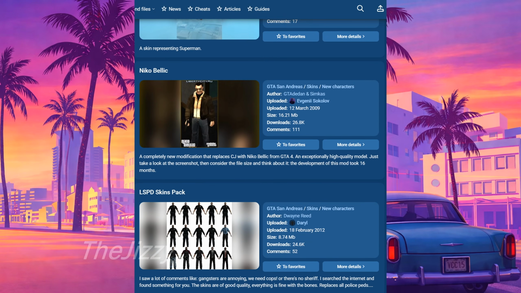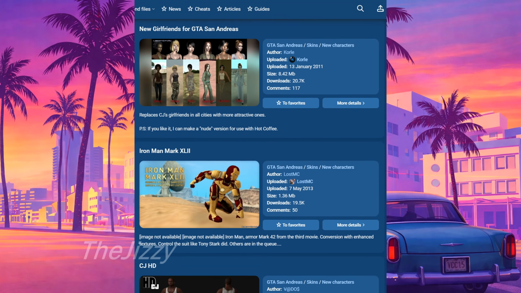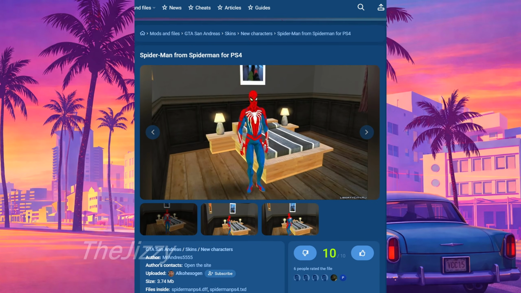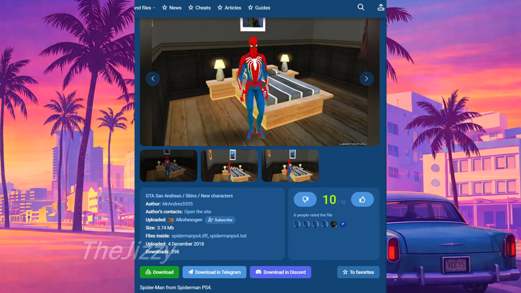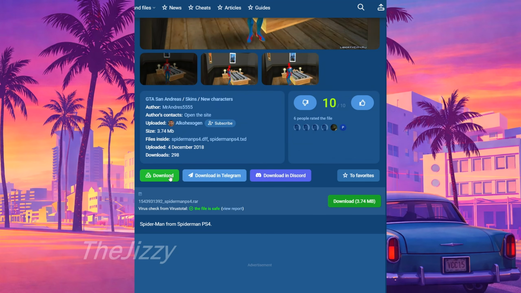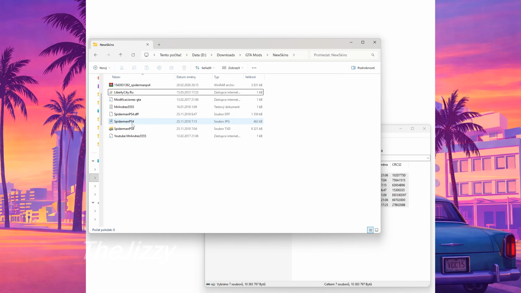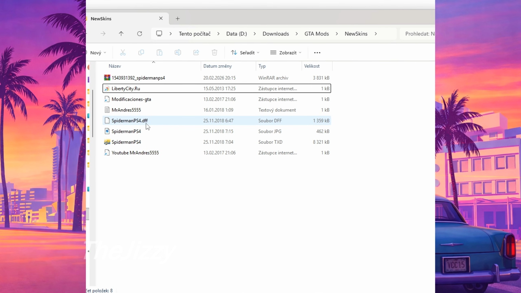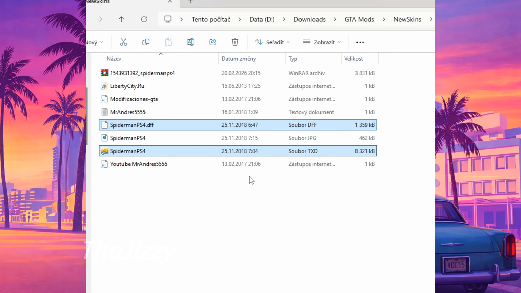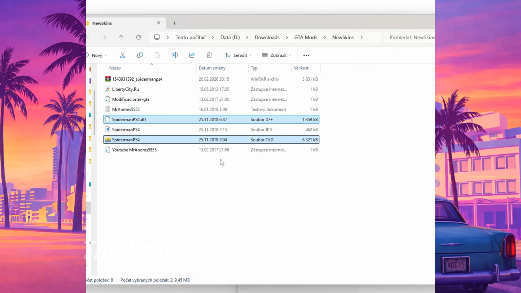You can download almost any GTA San Andreas skin online. I'm going to use a Spider-Man model from the PS4 game. You can find all the links in the description. After downloading it, just extract the archive anywhere on your computer. Inside the folder, you'll see several files, but we only need two of them, the DFF and the TXD. The DFF is the 3D model, and the TXD contains the textures.